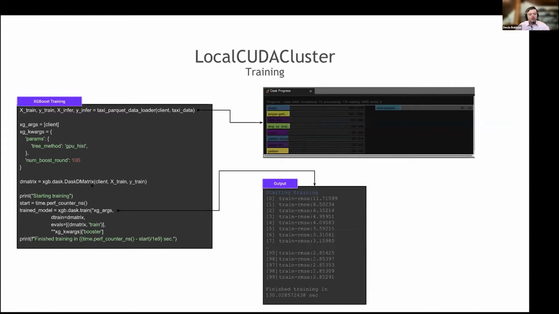All right, so once we have all of our ETL code ready, we can go ahead and load our training and inference data sets using the function we've just created. All it's going to take is a client and the Dask data frame that we're interested in using.